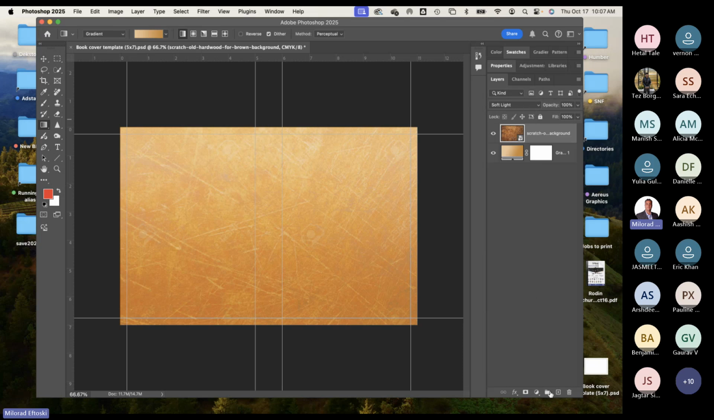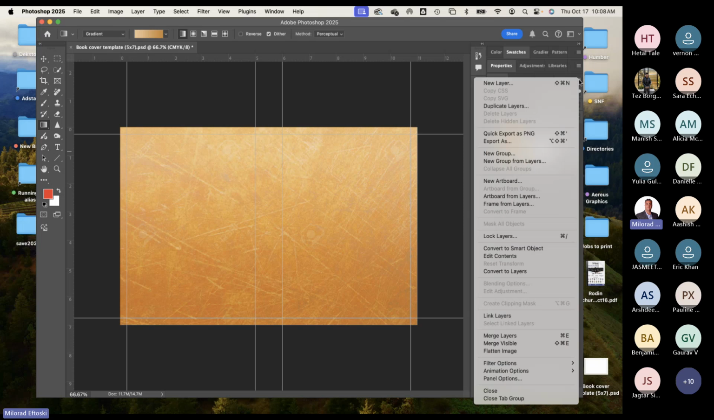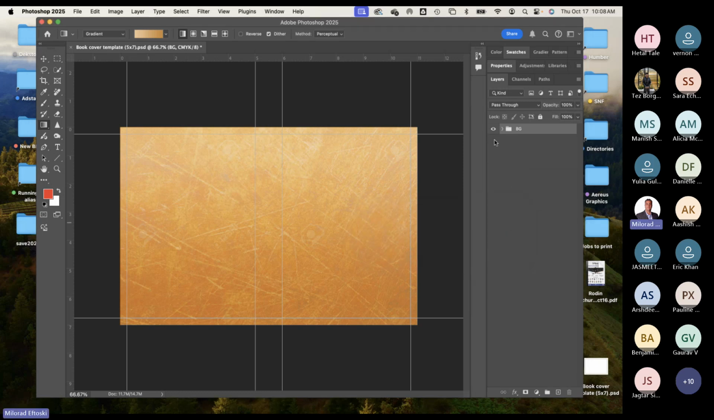All right, I'm going to put those in a group. So I'm going to select both of these layers and press Command or Control G. Alternatively, you can also right click and choose new group from layers. That's another way to do it. You can also go to the little pop-up menu up here and choose new group from layers, same thing. So we're going to call this BG for background, right? So this now became my BG background group.